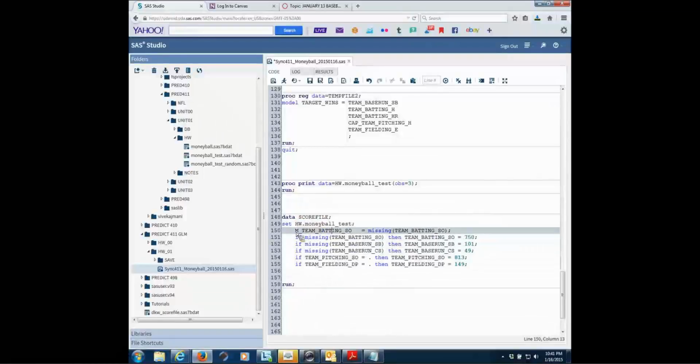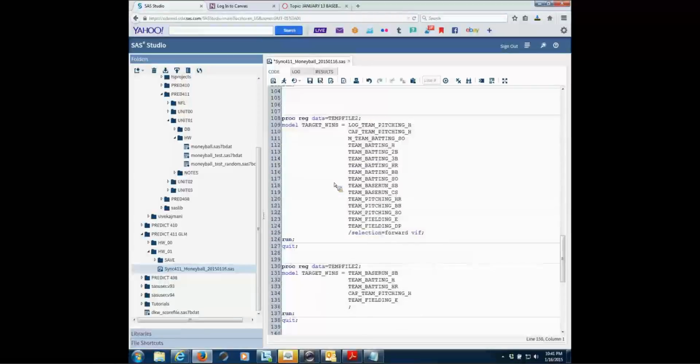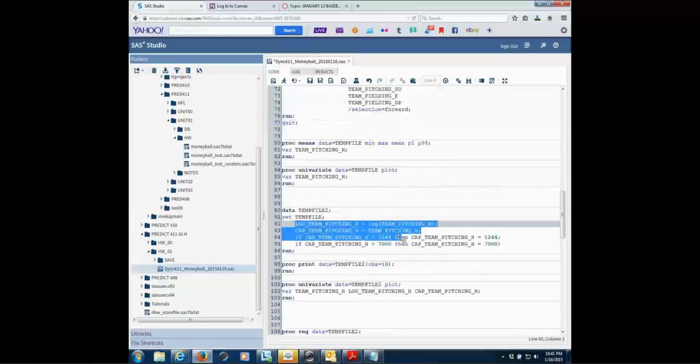So remember, anything I do to the training data, I got to do it to the test data. Then I got to come up here, and I did this, remember? So I got to copy this stuff.